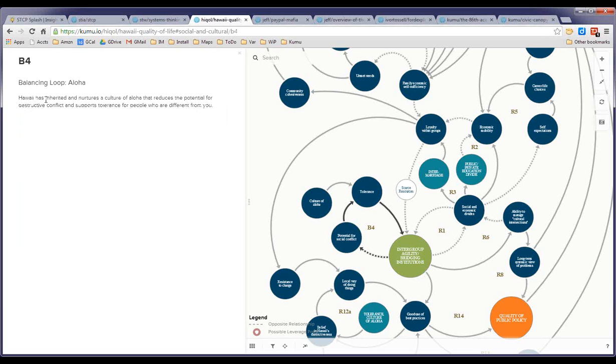And it talks about how Hawaii has inherited and nurtured a culture of aloha that reduces the potential for destructive conflict and supports tolerance. And so it was, again, really important that we didn't just allow the ability to have a loop, but people wanted to say, hey, I want to talk about what's going on. I want to show you that this loop over here, R5, which ends up being pretty convoluted in terms of all the different things it connects to, is all about self-expectations. And how can I just talk to someone about what that dynamic is that's really being driven?